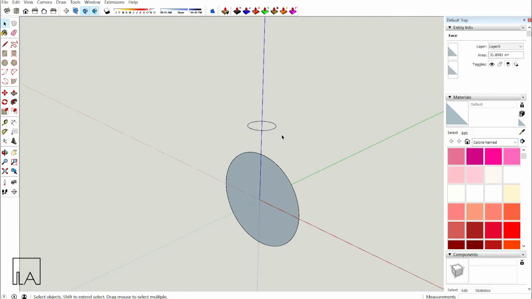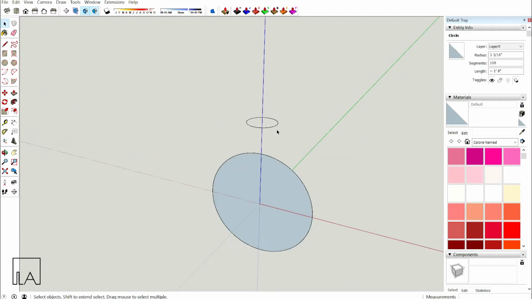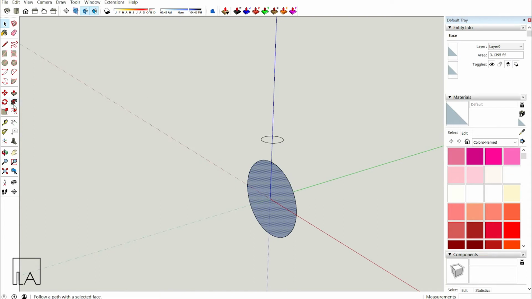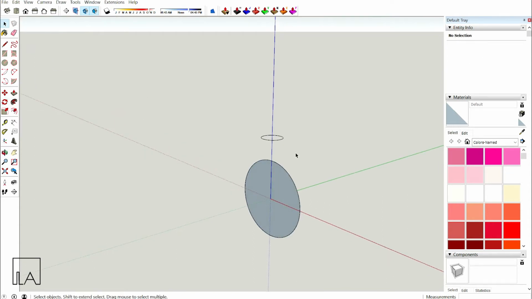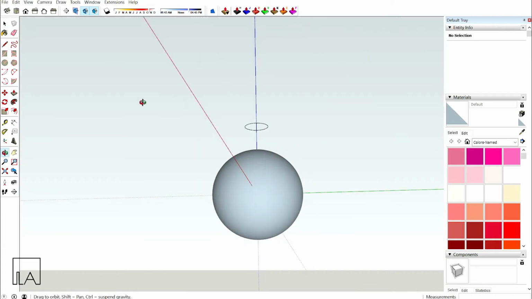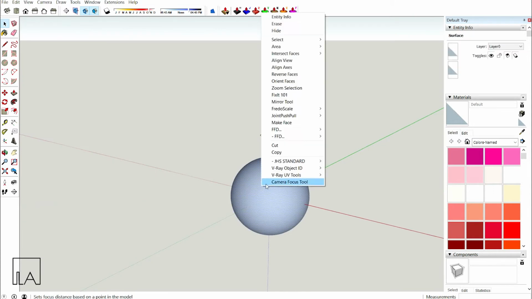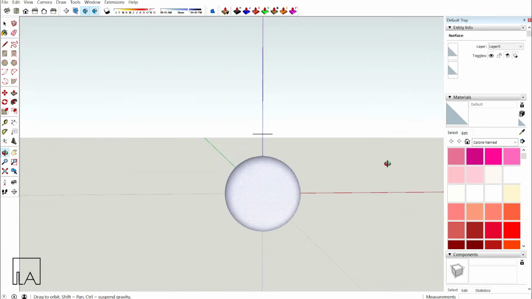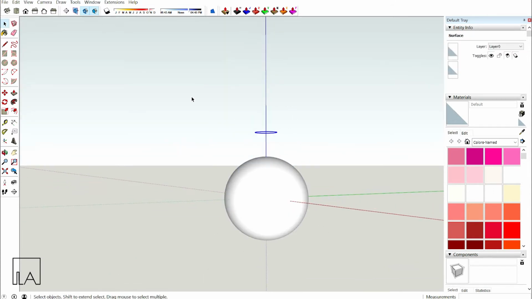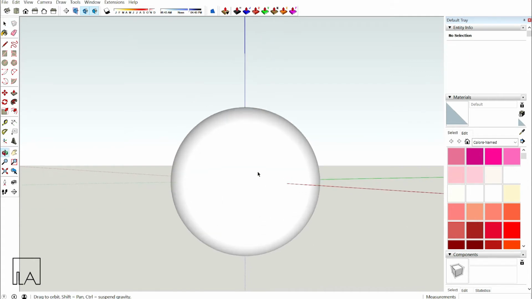Now I have my path, I have my surface, so that I can directly use my Follow Me and create the sphere. So select the path, click on Follow Me, click on the surface. Your sphere is ready. Now you can select, right click, reverse face. I'll also delete this perpendicular circle. My sphere is ready.